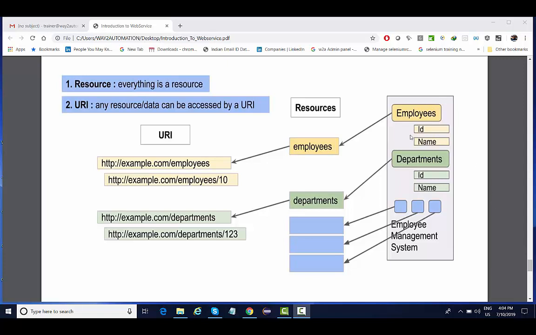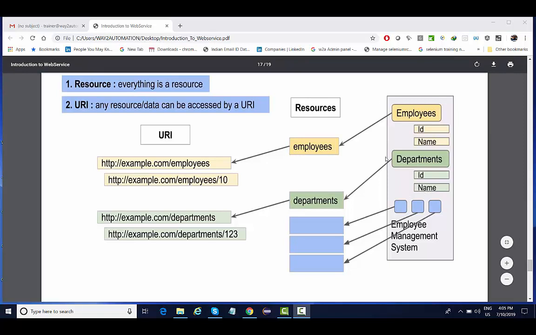If you look at this image, over here we have employees and department, and the data inside the employees table is the ID and name columns, then the department ID and name. All these things that you see over here are basically resources, right? So these are different resources, and the CRUD operations will be performed on them over a protocol, that is HTTP.